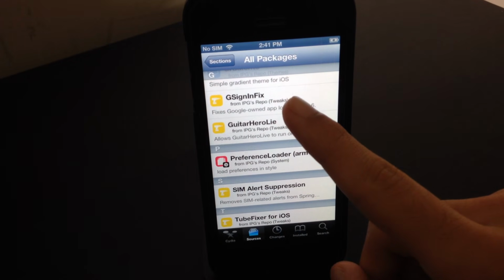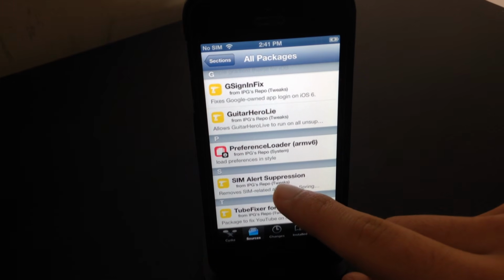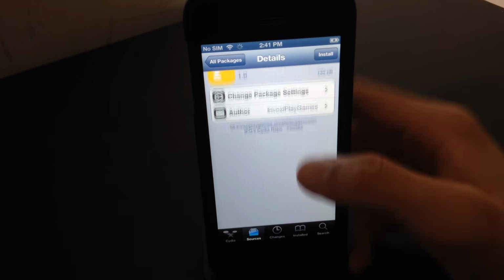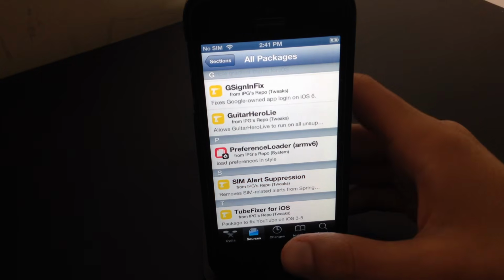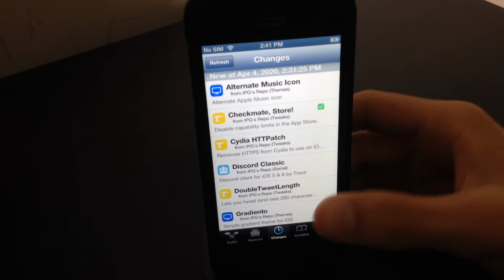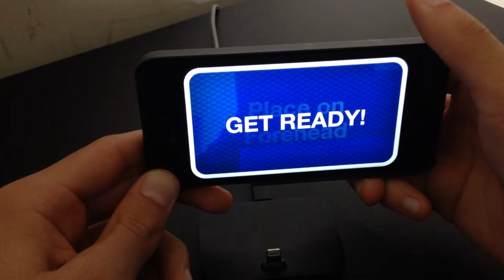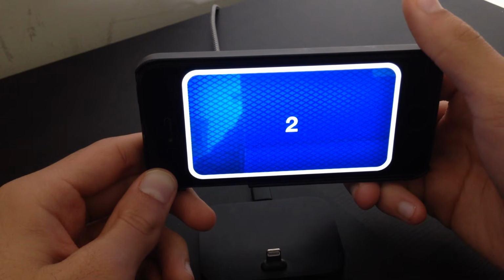We're gonna need G sign-in fix in a second. I don't know what this does. I don't know what this does. Sim alert suppression. This removes the no SIM alerts. Yeah, you could probably tell by that description right there. Tube Fixer, will be covering that soon. So, let's go to Heads Up. Place on forehead. Let's just pretend. Alright.